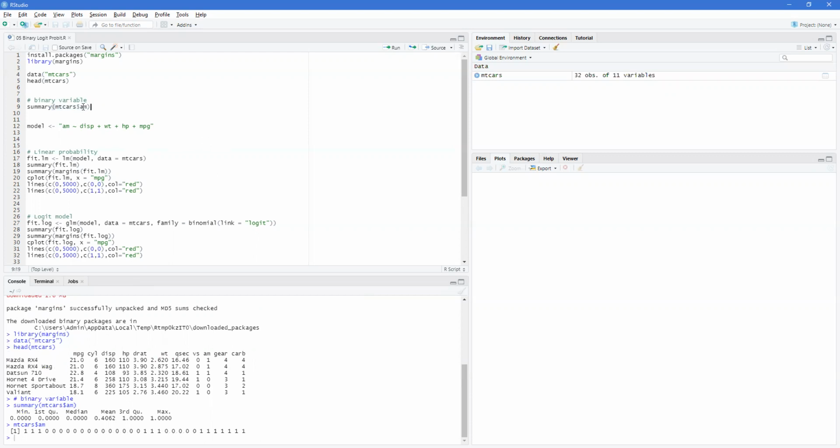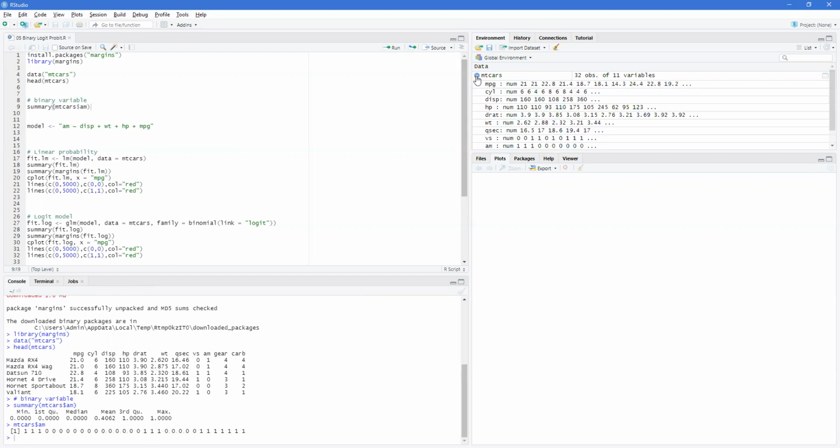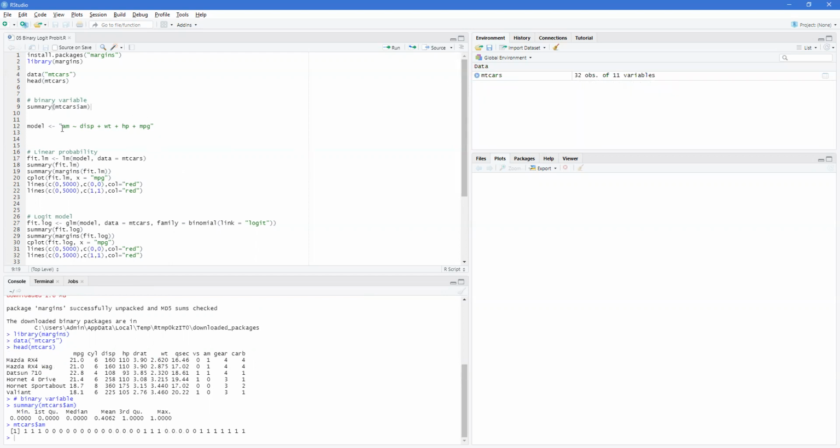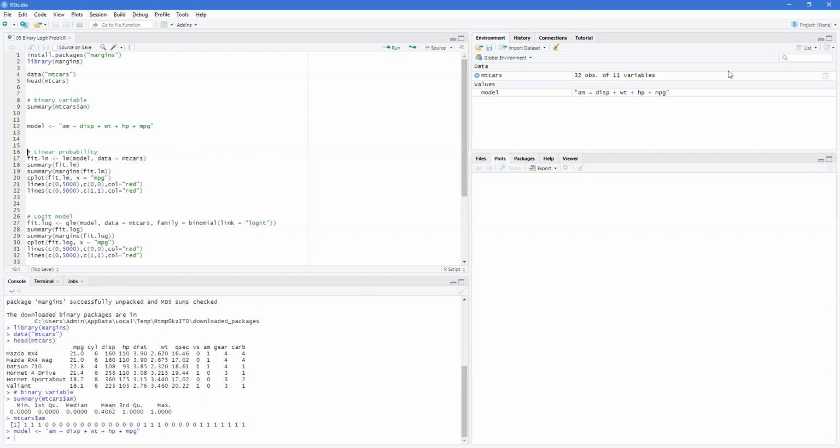Now I want to predict am using some of the other variables that are available to me in my data frame. I'm going to define my model that am is a function of displacement, weight, horsepower, and miles per gallon. So now I've set my model as a character string.